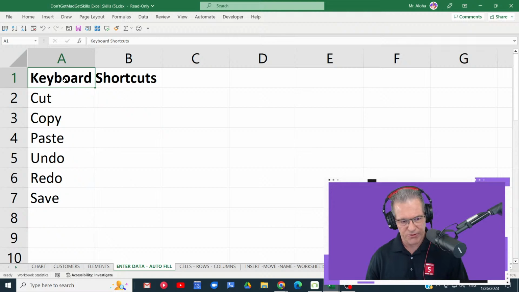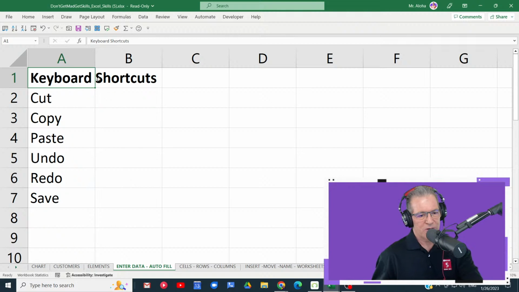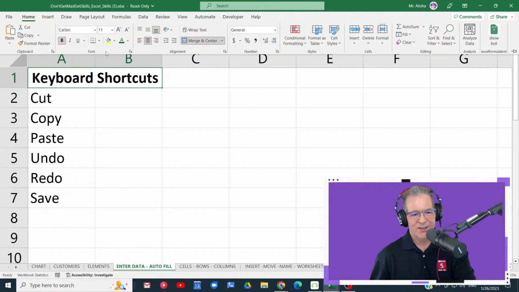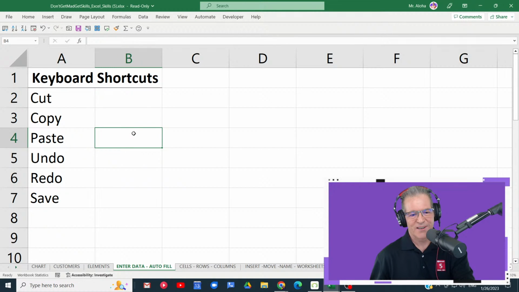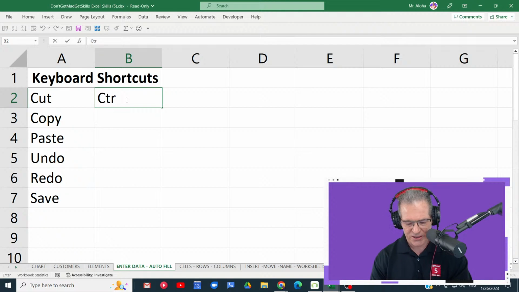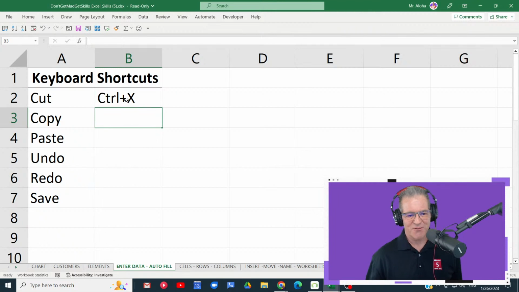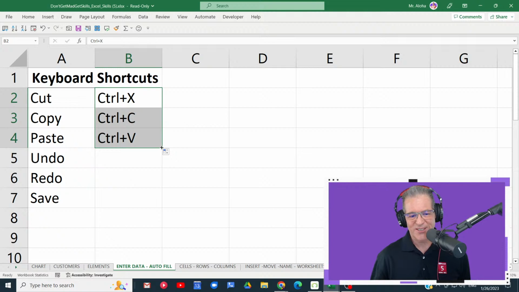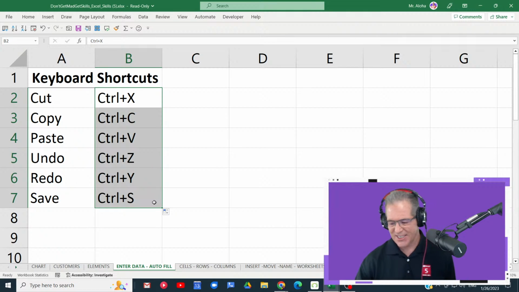And let me bold this here. Control B to bold. Boom. You know what? Let me merge those two because I can. And then let's add a little. Look at that. Now the shortcut to cut is Control plus X. That's right. Cut. Copy is Control C. Paste is Control V. Undo is Control Z. Redo is Control Y. Save is Control S.